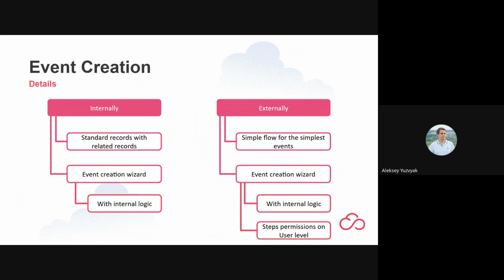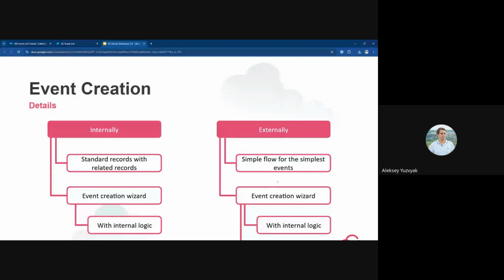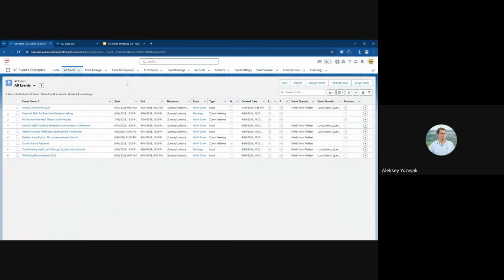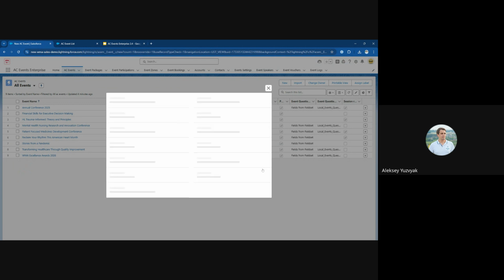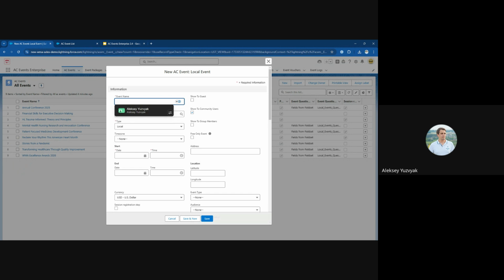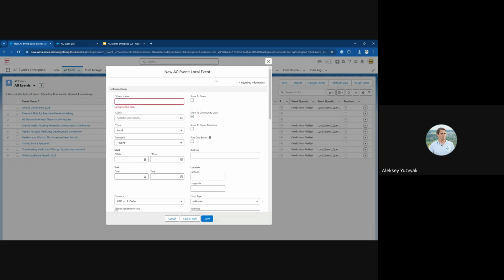Let's see what we have. I'm an internal event manager, and I want to create some event. I can click New, and this process you are very familiar with. It's a standard record creation, nothing special. I will cover some fields here right now.